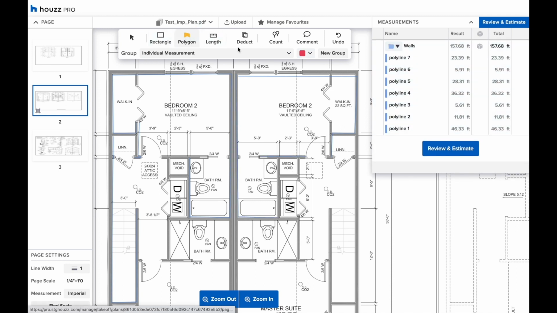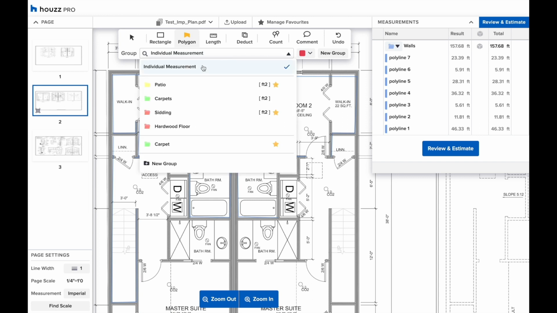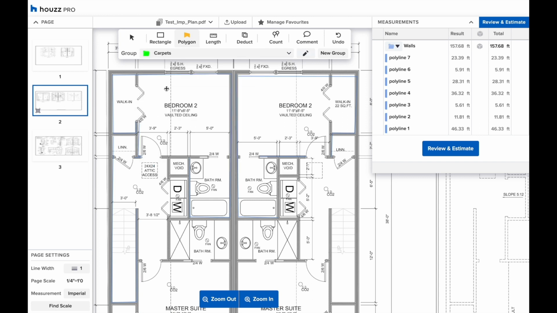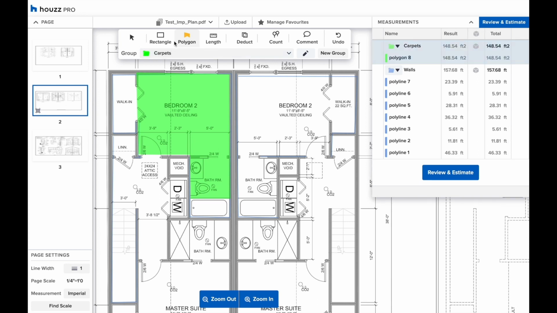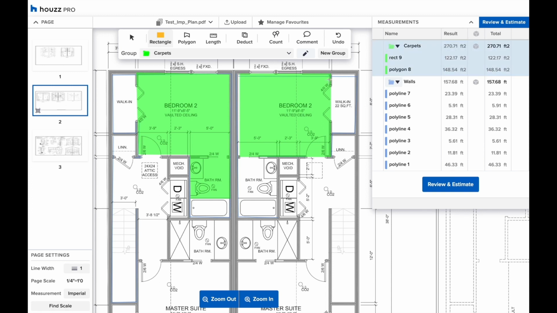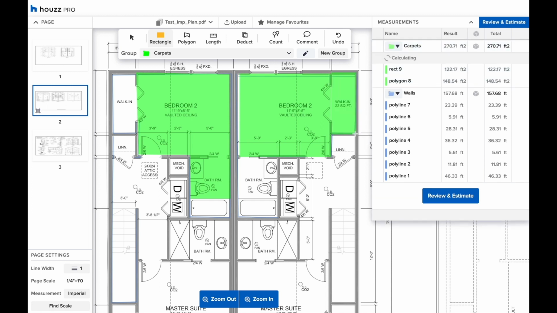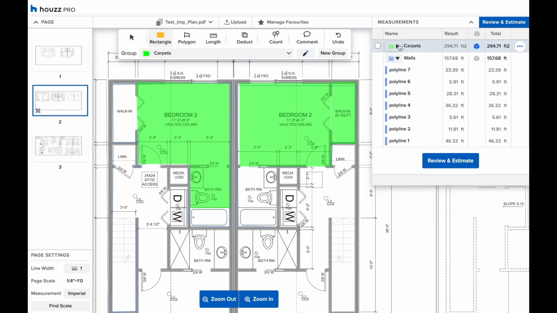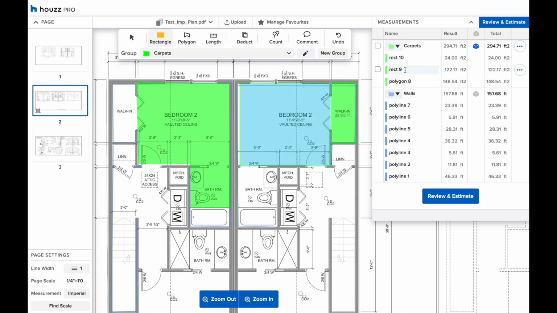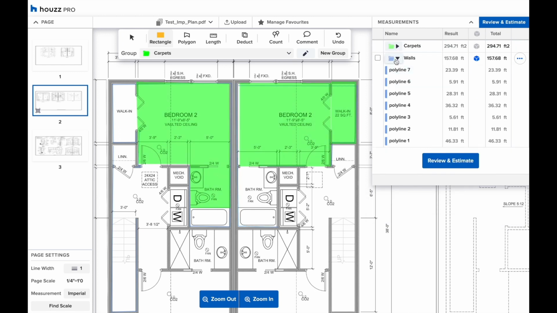The polygon is for finding the area and it works the same as the length tool. Click to start, click to drop a marker and change direction, and double-click to finish. This will give you the area of shapes that are not symmetrical. You can also use the rectangle to find the area of rooms by simply click, drag, and drop. If you have the same folder selected, in this example carpets, it will continuously add to that group and you'll be able to get that sum total.